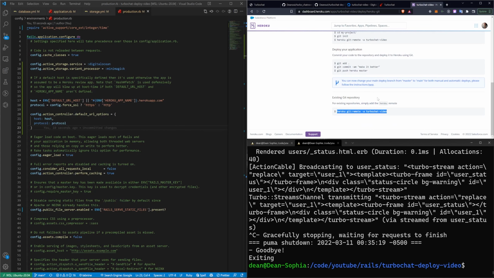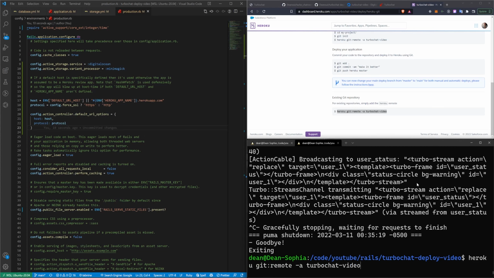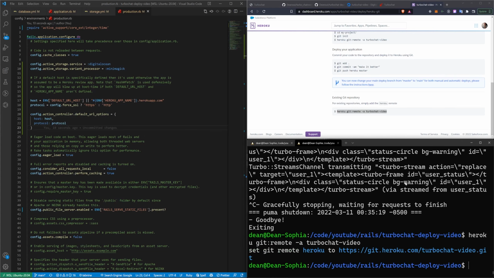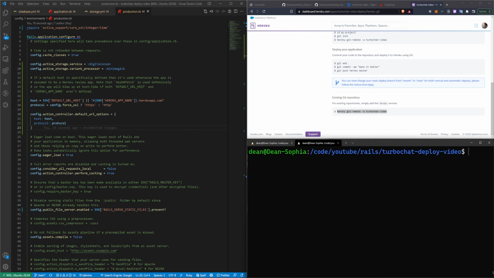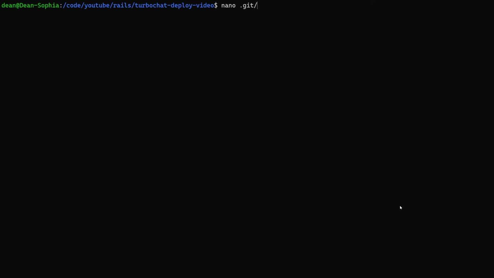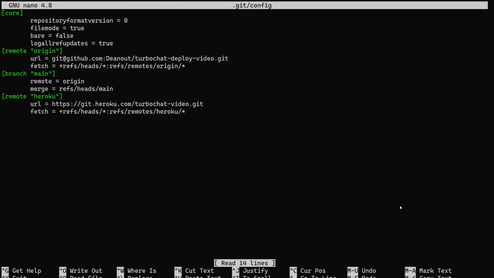Otherwise, down here at the existing Git repo, it just tells you to copy this command. So heroku git:remote -a turbochat-video. And that should work. And I think if you wanted to see that, you could probably open this up with nano. So I'm going to do nano .git/config. And that's just adding this remote section right here to your git config.